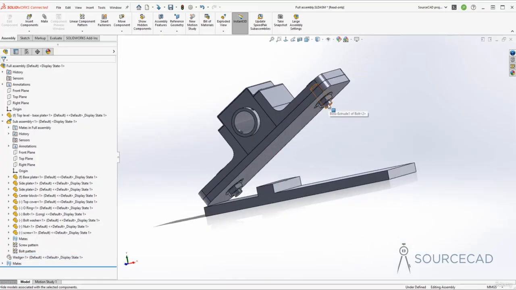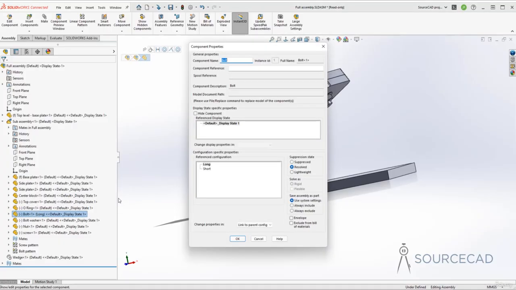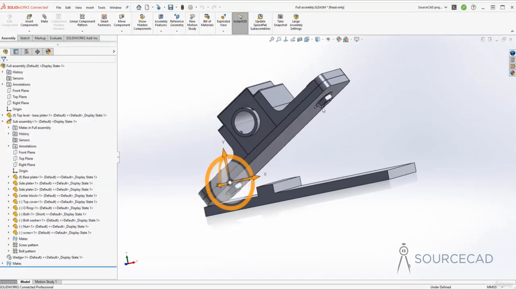So this bolt has a little bit of tail here, both of these, but now let's change the configuration of the bolt. I'll select the bolt, go to properties, and here is the configuration, which is long. Now we can make it short and click OK. And when you do that, just look at this, the tail is gone. So if you have configurations built into your assembly, you can change it. And of course, the name of the configuration will show up here.